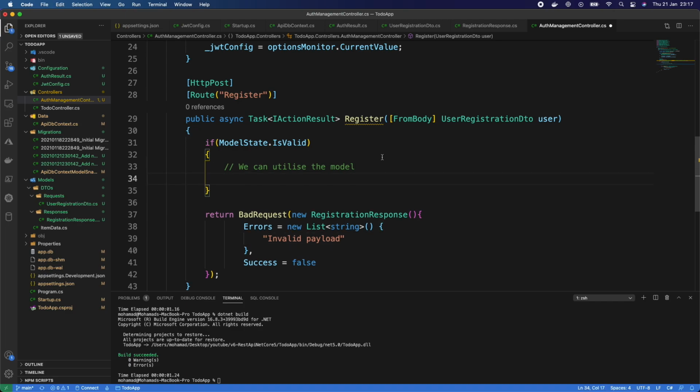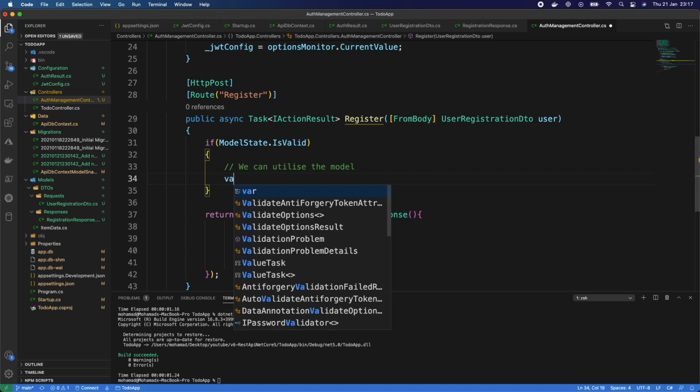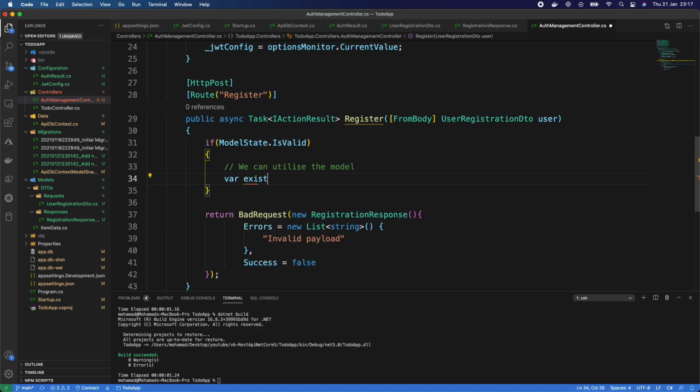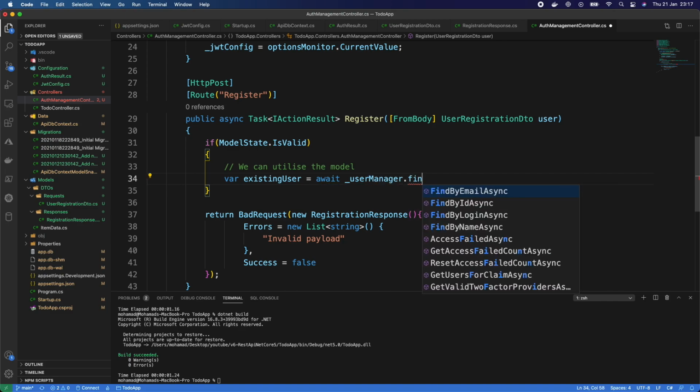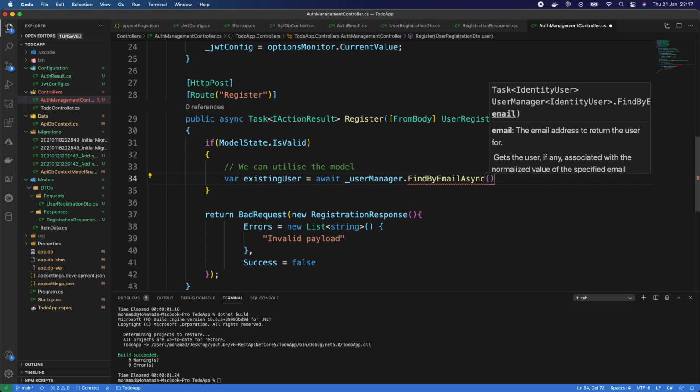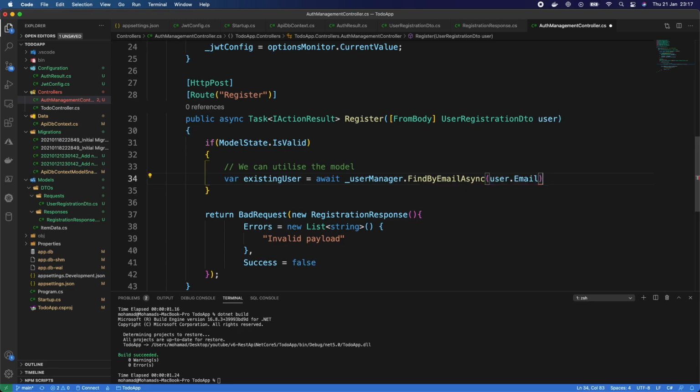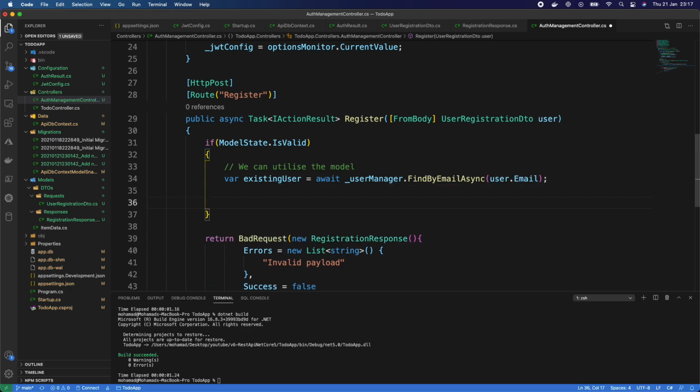So the first thing we need to do, we need to check if this email has already been registered with us or not. So how do we do that? We're going to be utilizing the user manager. So first we declare a variable, we'll call the existing user, await user manager dot, basically we're going to be finding it by email async, and we're going to just be providing the user dot email. Great. So in case this user already has an email with us, they cannot basically re-register again with the same email, so we'll utilize it.